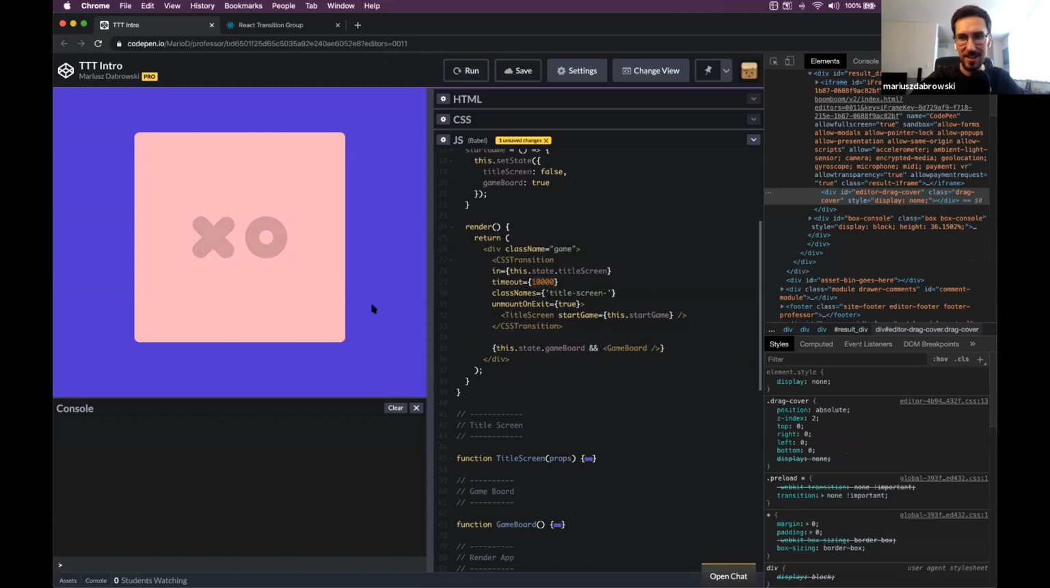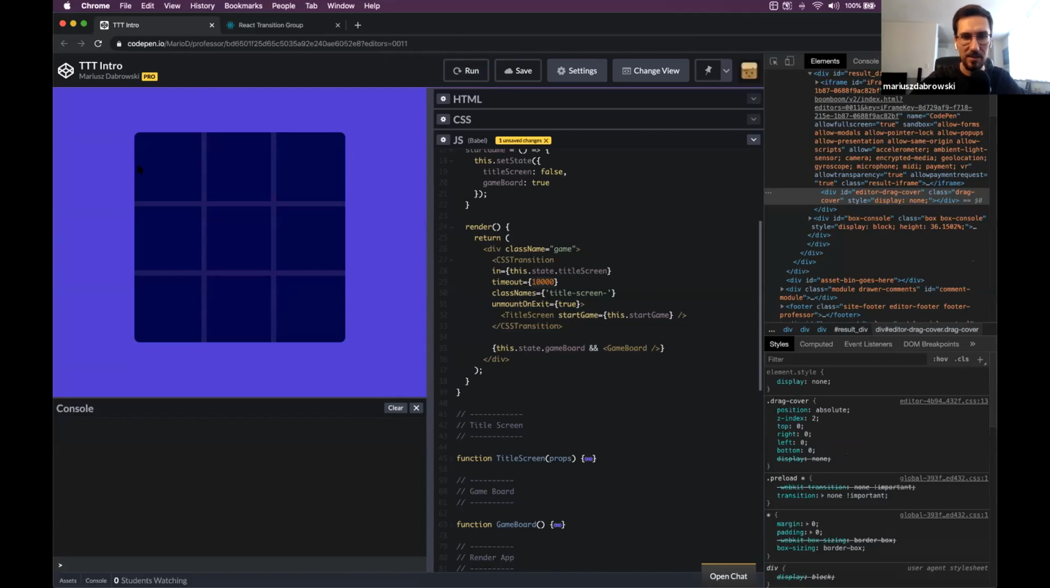So let's give it 10 seconds. It's a long 10 seconds. There it is. Okay. So it unmounted it after 10 seconds. So by default, this unmount on exit's value is set to false. So it'll keep your elements or keep your components on the page even after your transition is done. But you know, I feel like 90% of the time you would want your components to unmount after the animation. I couldn't think of a valid reason when you would want to keep them. But if you do want them to unmount, you have to explicitly set the unmount on exit to true.